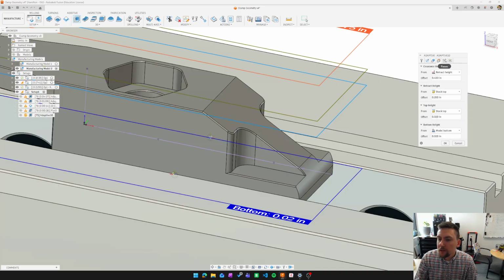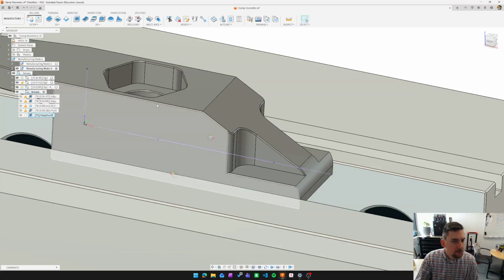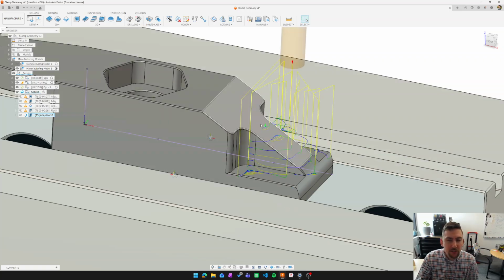Model bottom to model top. Because we're working with a smaller tool, let's leave 5 thousandths on the axial, and yeah, that step down is fine. Optimal load is fine. I'll click OK. We'll let it generate. We'll see what it does, and then we might need to make a change or two.